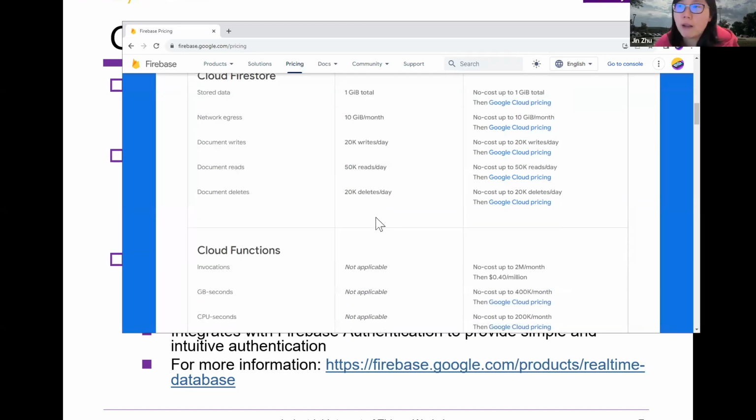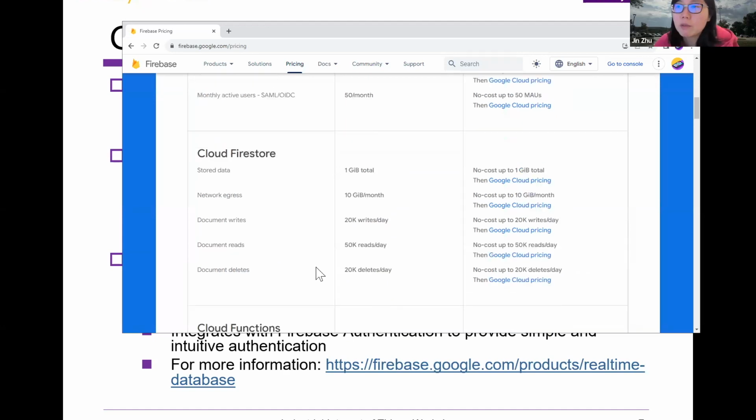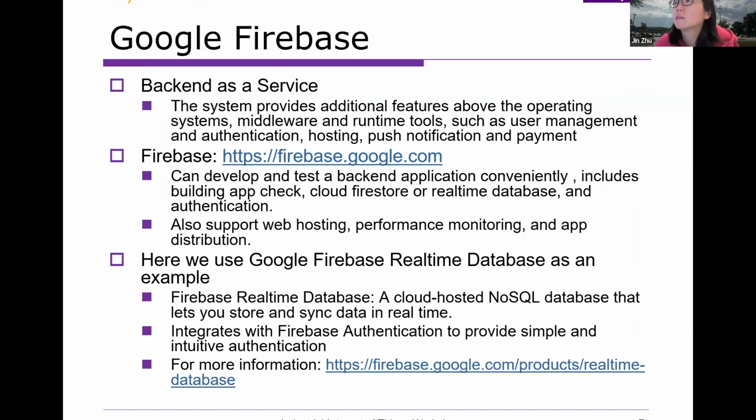Okay, so that's about Google Firebase. The computer is pretty slow. Okay, so for that Google Firebase, they actually have two different databases available.